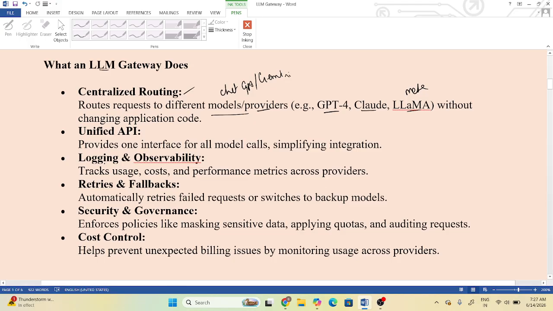Unified API means it provides one interface for all model calls, simplifying integration. We need to integrate with the different models based on a single unified API. It is very helpful to connect directly to different models in a single request.